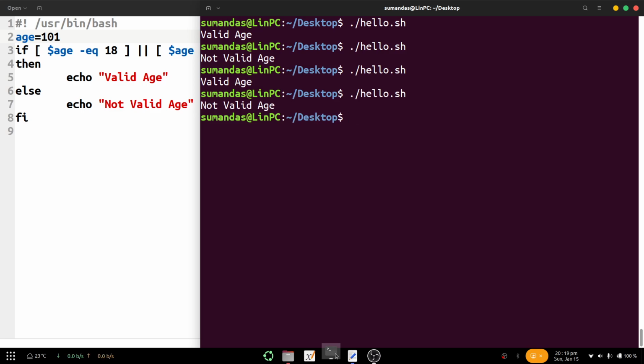So that is how we can use the OR operator in the shell script. And for the OR operator in the shell script, we should use the double piping symbol.